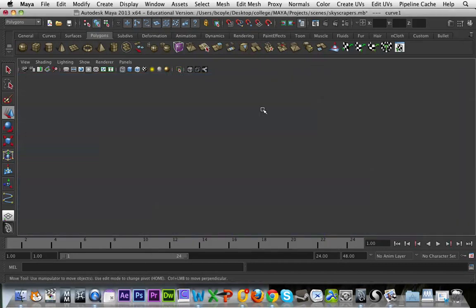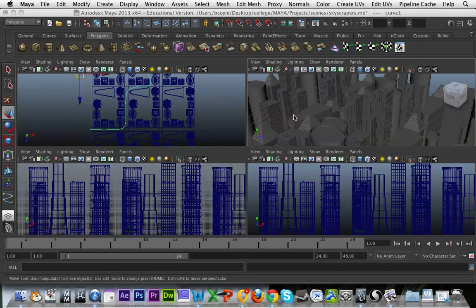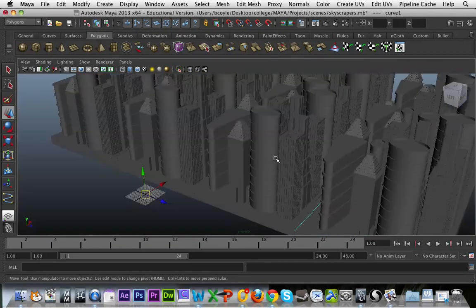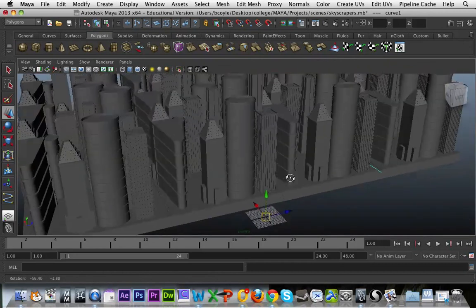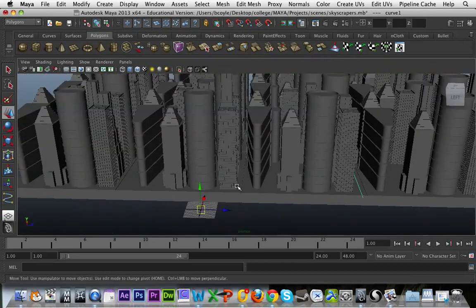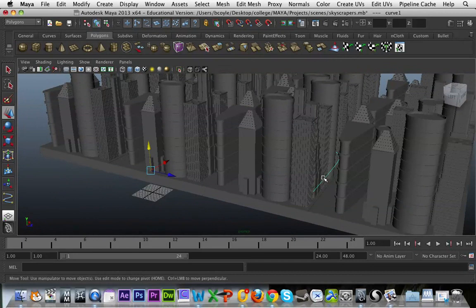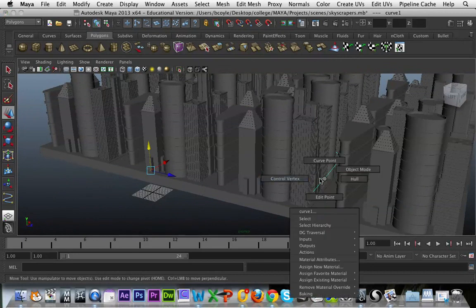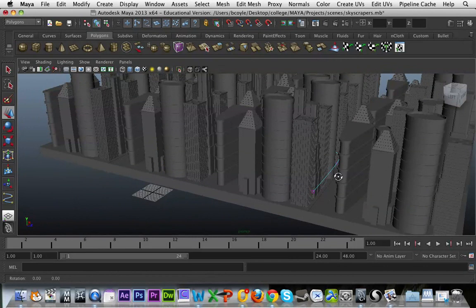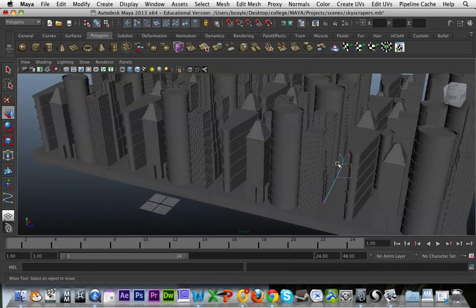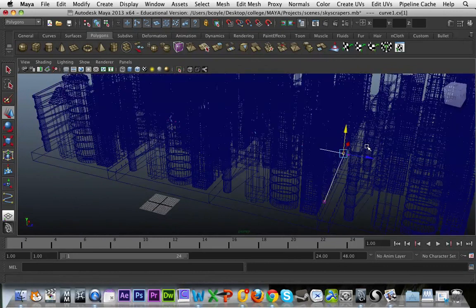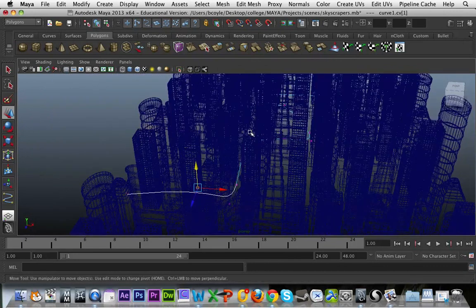If I go back into my perspective view, one of the first things that you'll notice is my curve is actually under the city over here. So what we've got to do is just drag it back up, and then we can hold right click over it, go to control vertex, and we can grab these pink vertices and move these up and down depending on what way we want our curve to go. So we can kind of give it a roller coaster effect.